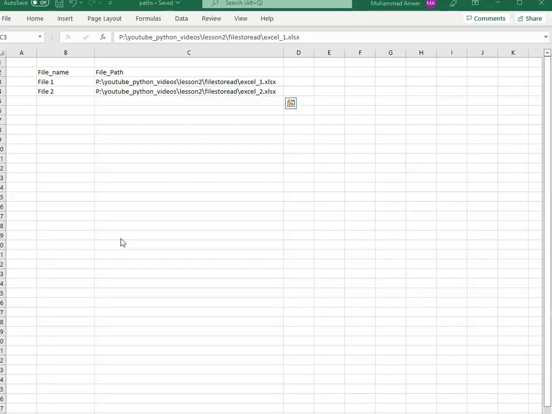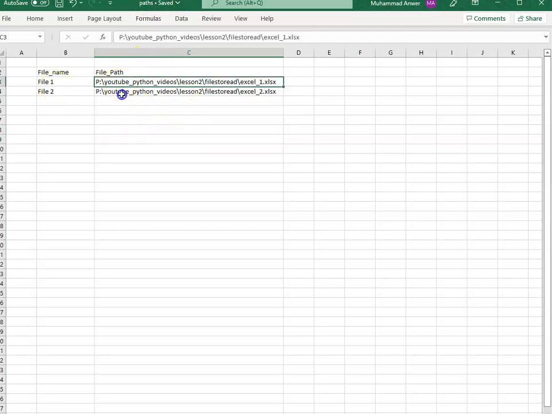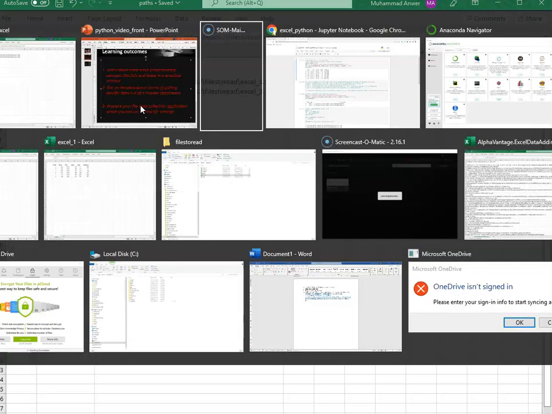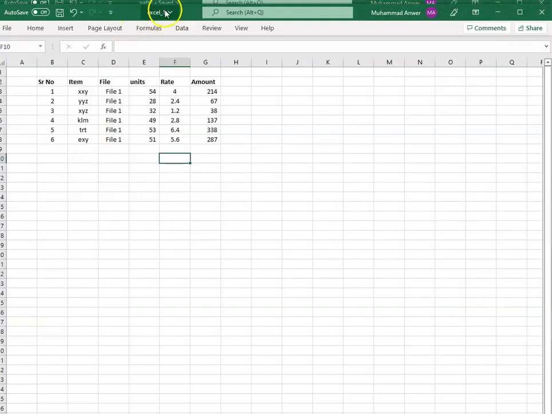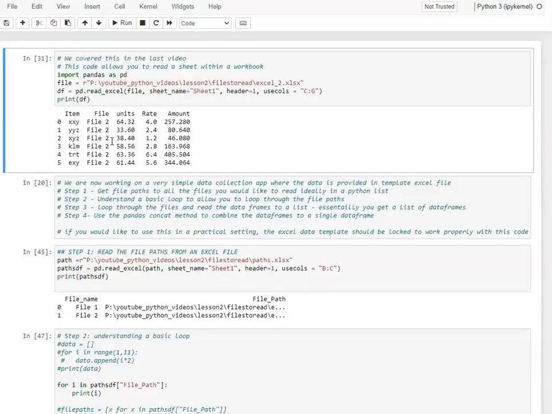An overview of the data is we've got a file called paths, and this file has the locations of the underlying Excel files we would like to read. A quick overview of the files: Excel 1 is the first file we want to read, which has this table, and the marker for reference is file 1. And Excel 2 is another file which has some data we want to read, and this file 2 is a tag put in each line. Right, now let's quickly jump into the Jupyter Notebook.